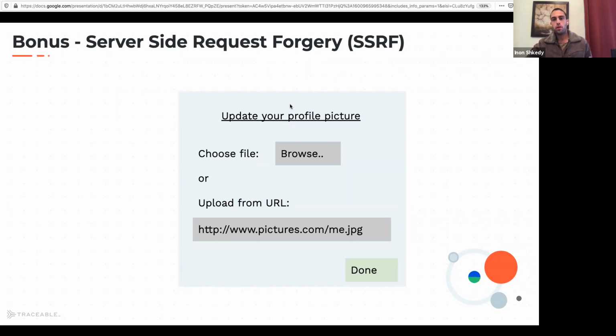So in order to understand what happens when you find an SSRF vulnerability, I want to give you an example for a feature from, let's say, some type of social media website. You have an option to update your profile picture, and there are two options. You can upload a local file from your computer or a phone, or if you have slow Wi-Fi, the website also allows you to upload the image from a URL. So you just paste the URL and click done. This is very convenient, right?